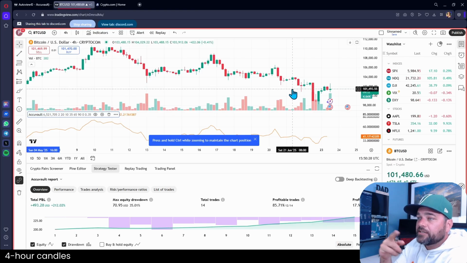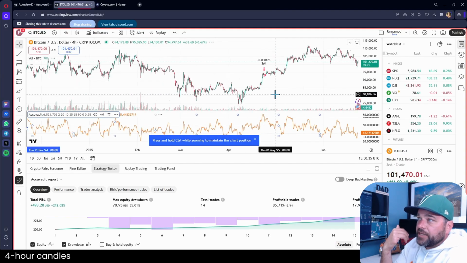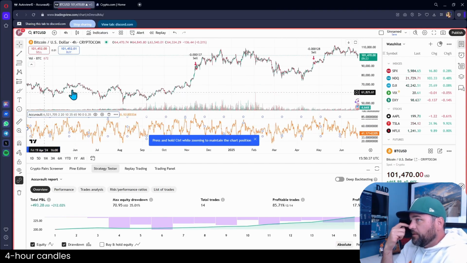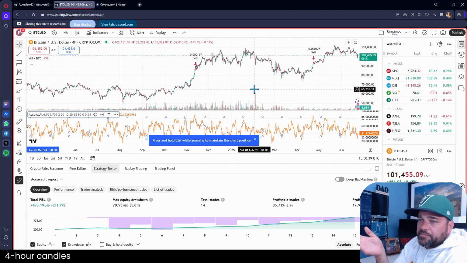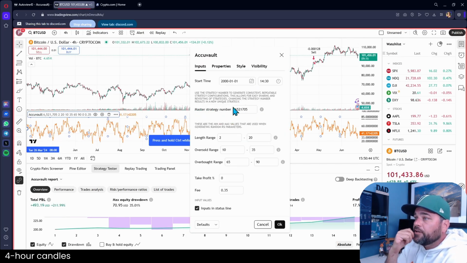So you can get a decent amount more trades. We'll scroll out, zoom out as much as we can so we can see as many of these candles as we can. And we're going to run through a couple of these master strategy numbers to see if we can get it from here.